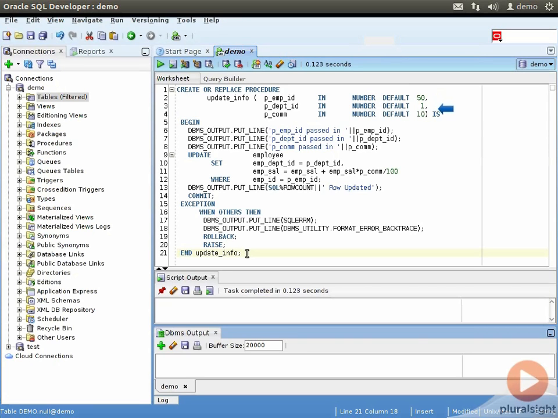PDEPTID with a default value of 1, and PCommission with a default value of 10. All three are passed in the in mode and are of type number. Inside the procedure, using DBMS output, we print the initial value of these parameters received by the procedure.